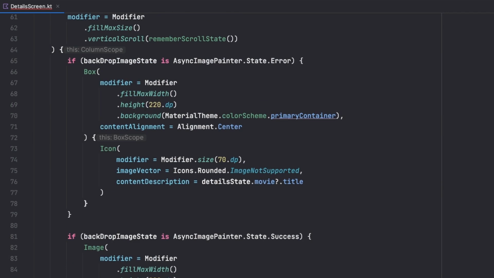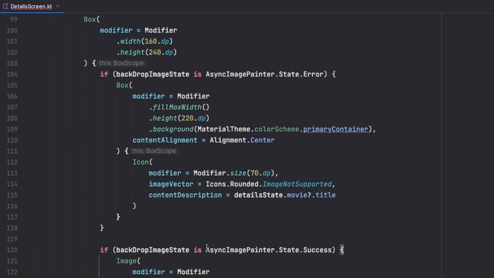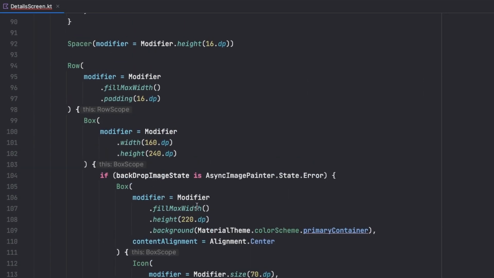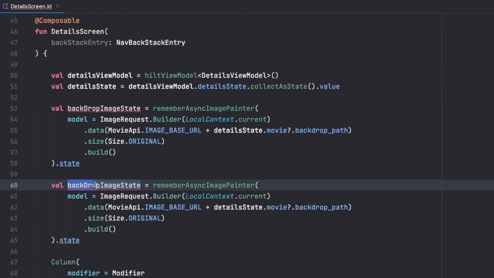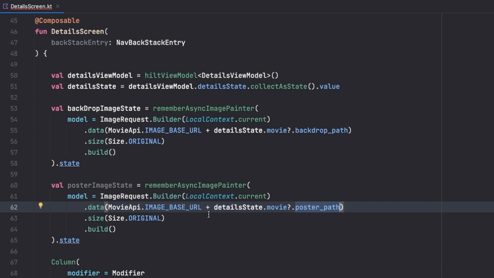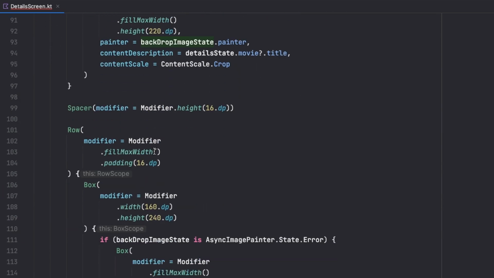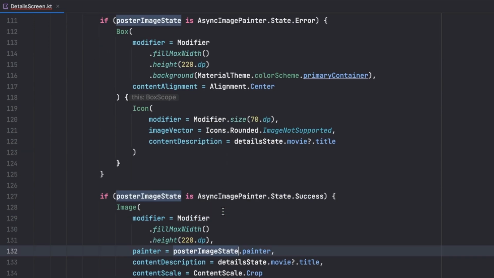Inside it, we're going to load an image, which means I'm just going to copy this and paste it again. We probably want to have a different state for that, so we'll copy this as well. And this is going to be the poster image. So poster, and here as well, I don't know what it's called. Is it called poster path? Yes. So that's it. So in the second image, poster image state, poster image state, poster here as well.